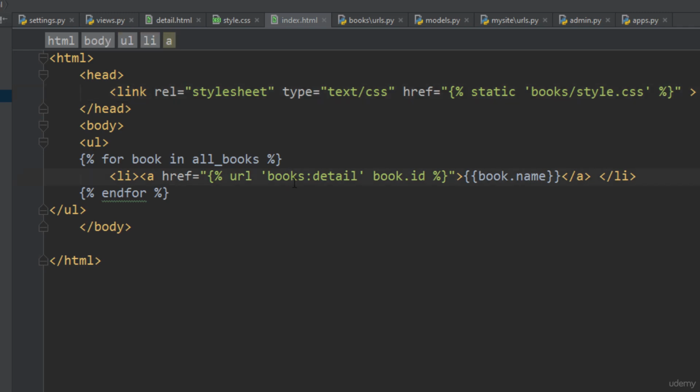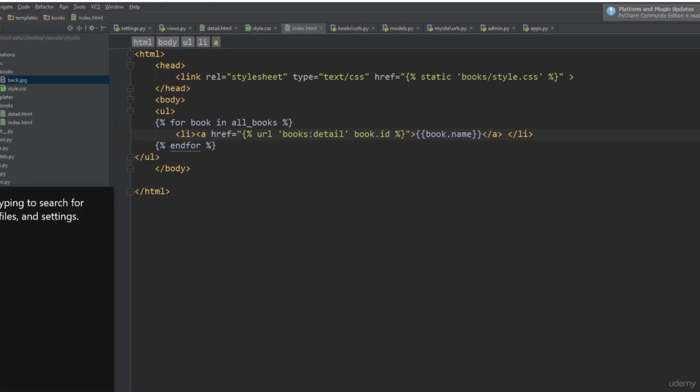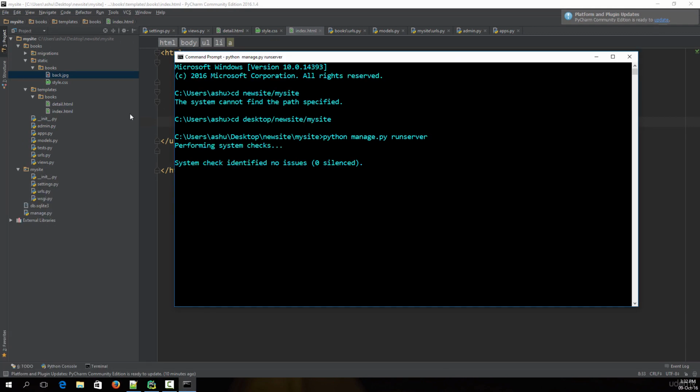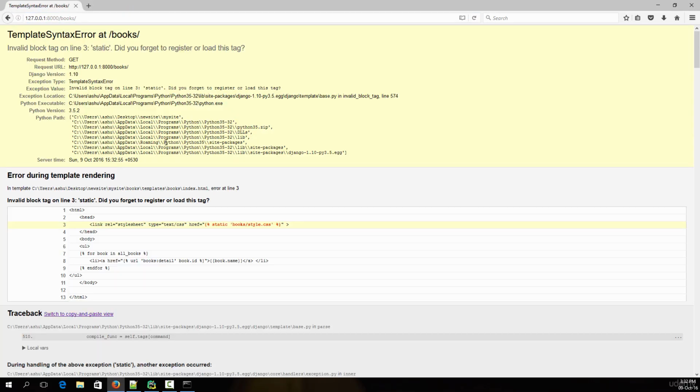So now let's save the code and let's save the entire project, and make sure that you restart the server. So I'm going to open up CMD. I have not started up my server yet, so this is going to fire up our server. And now if we open this up and type in the URL, I guess we have a mistake somewhere. Okay, so we got the error: static, did you forget to register or load this tag?